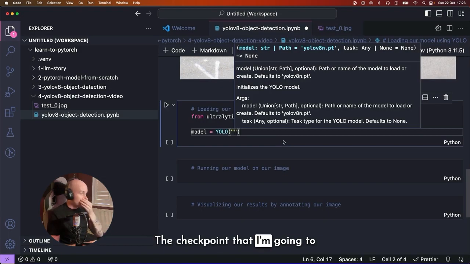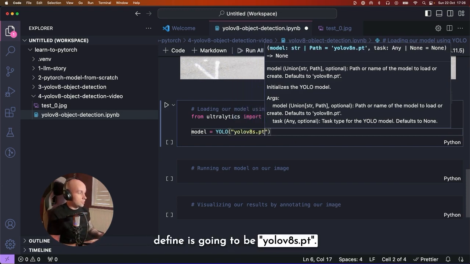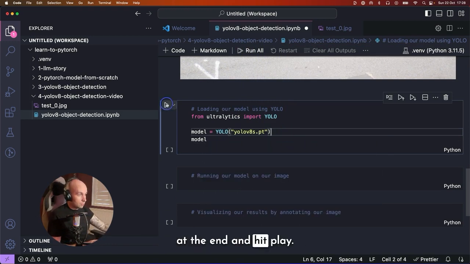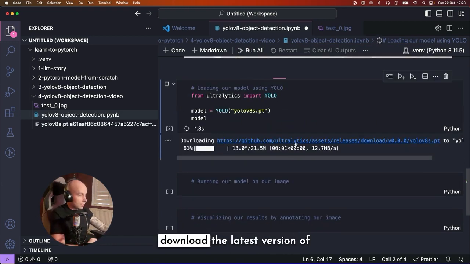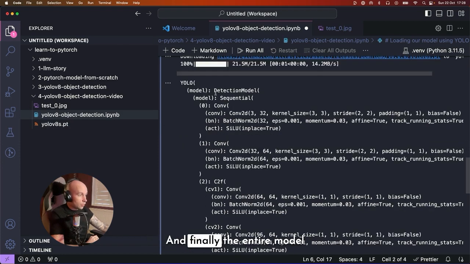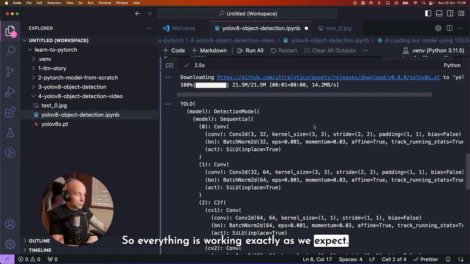The checkpoint that I'm going to define is going to be YOLOV8s.pt. Now, if I log out our model at the end and hit play, we can see that it's going to download the latest version of the YOLOv8 model to our drive. We can see that YOLOV8s has now been downloaded successfully as a result of running this line of code. And finally, the entire model has been logged to console, so everything is working exactly as we expect. I think we're about ready to run our image through the model.